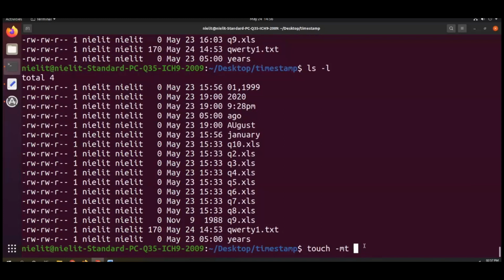Which time do I want to change here? I want to change modification time, so I have used the option -m. If you want to change access time, you can give -a. If you want to change the change time, you can give the -c option. Is it okay now? For example, here I'm giving like this, and I'm giving some date. Here I have given some date for the file I want to change. Is it okay now?